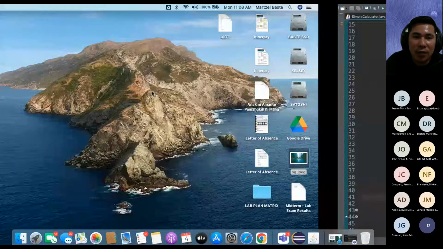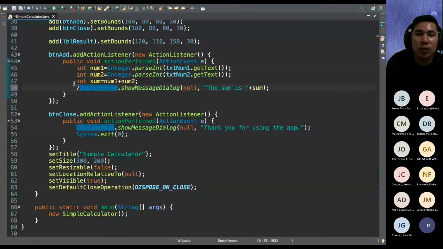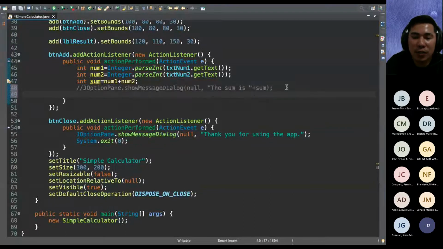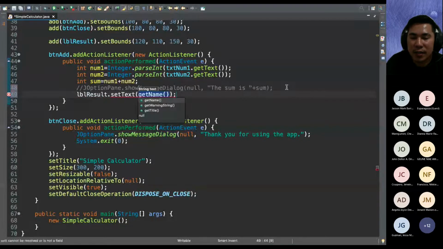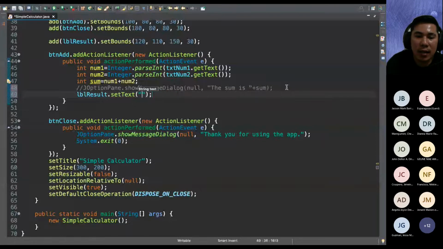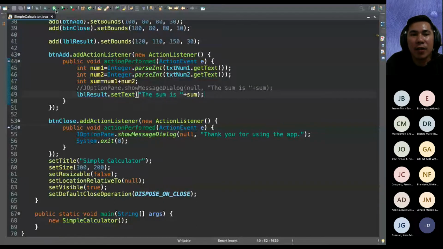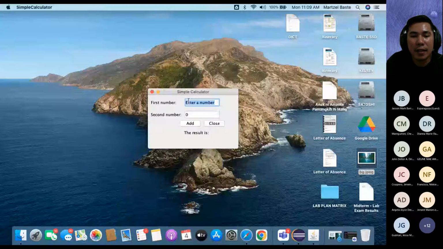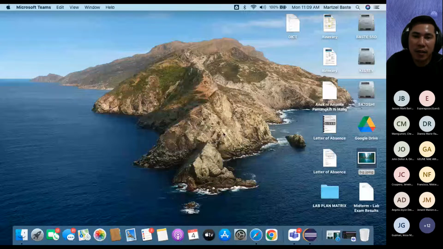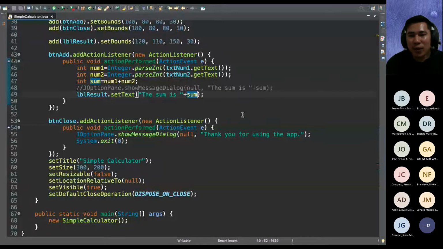So now, instead of displaying it in the JOptionPane, all you need to do is call lblResult, then setText. So that's the work of setters. And then put here "The sum is" plus sum. There, and then run your program, and then 4, and then 6, and the sum is 10. And then close. That's it. All right, so that's it for now.